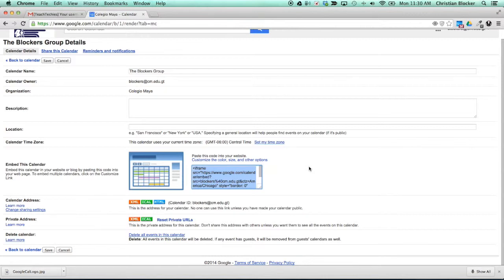Couple of things you need to remember. If you'd like to allow everyone to see your calendar, you'll need to make it public. So please remember that when you're embedding the calendar into your website. If it's not a public calendar, this will not work.